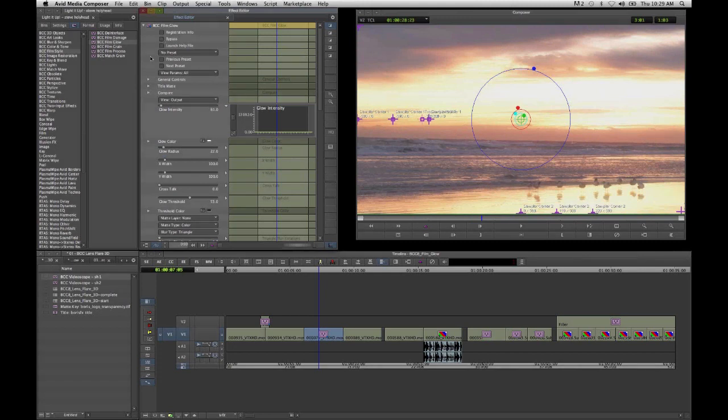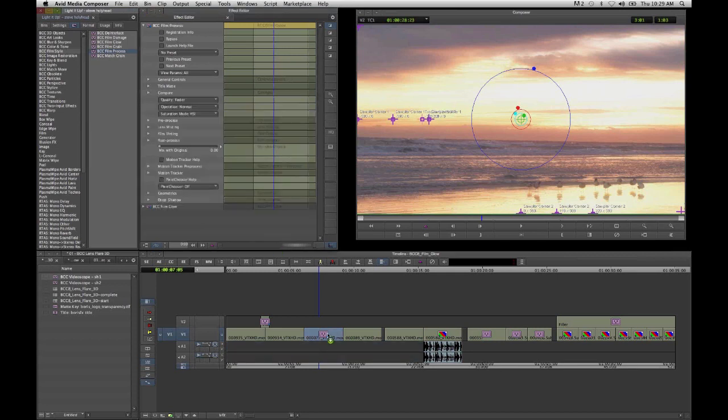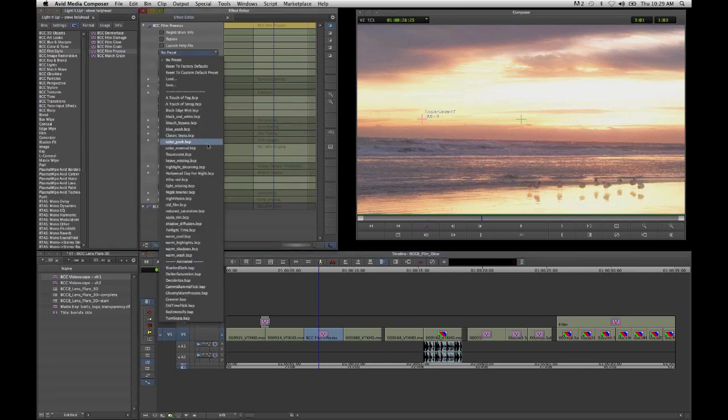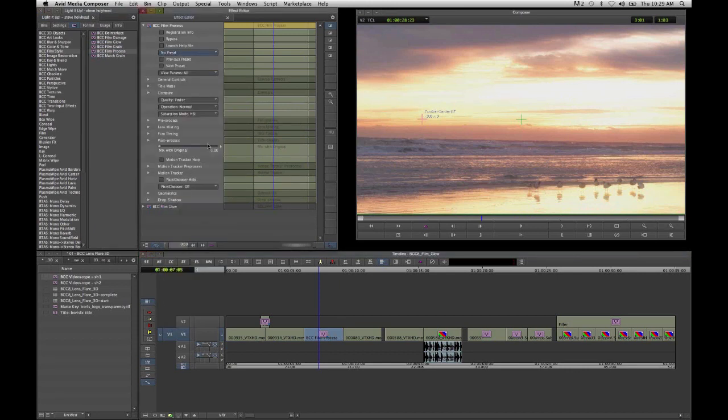What I'd like to do next, though, is go and add Film Process. Here's Film Process in the film style category, and I am going to auto nest this on top this time. So I alt drag it on top, and now I've got Film Process over the top. In this case, I'm going to go to the Film Process presets, and I'm going to choose Color Push, and now it's going to push those colors through.